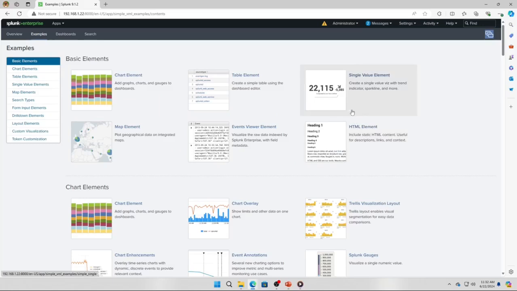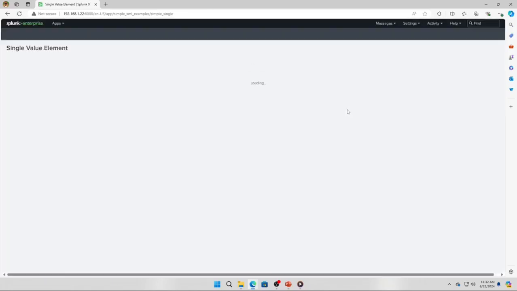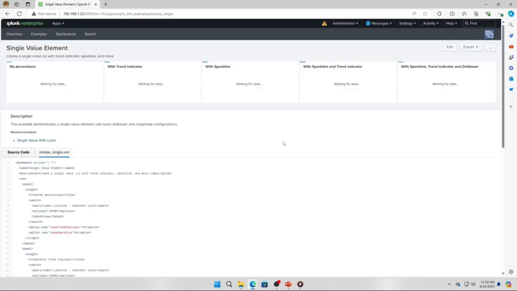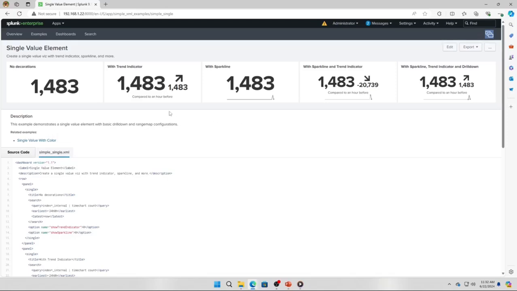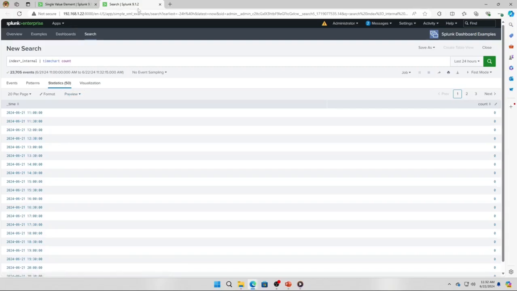So for example, if I want to know how to do stuff with a single value element, I can just click here. It's going to come back with data already built in, so you don't have to do anything. It might use your internal logs. It might use, like if I go here and I hit open and search, it might attach a CSV, but nope, in this case, it's using my internal, and so everyone can do it.